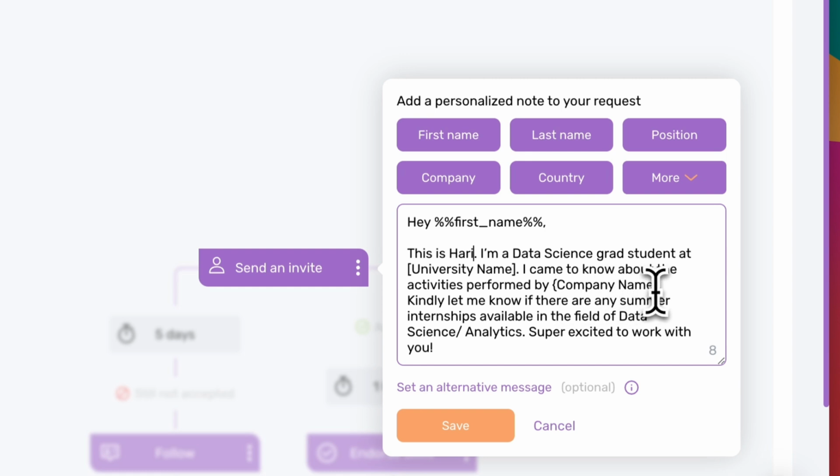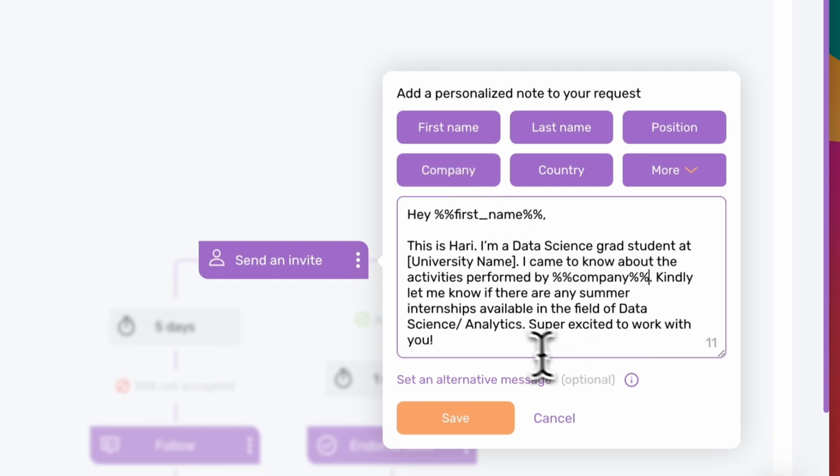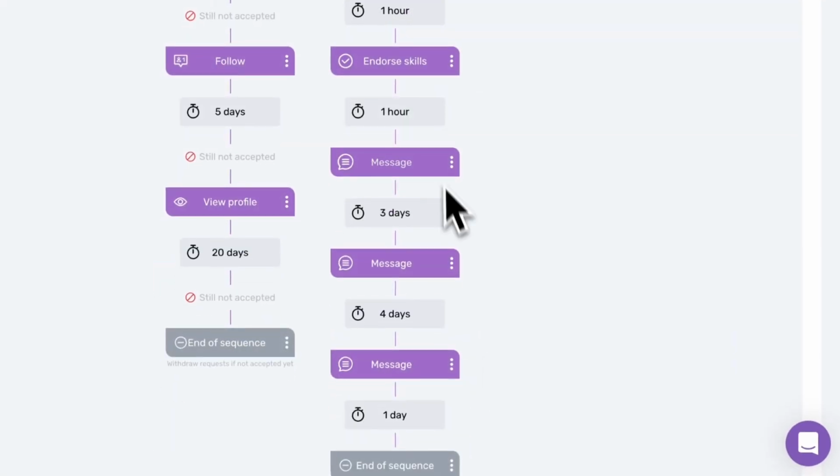So I'm going to enter the company name here. Kindly let me know if there are any summer internships available in the field of data science or analytics. Super excited to work with you. The same message that we saw in the previous section, I'm going to put in that message here.